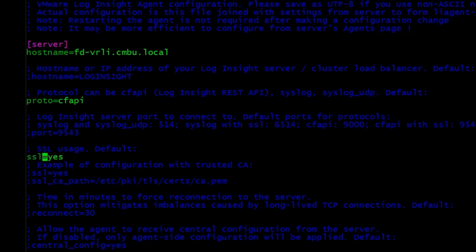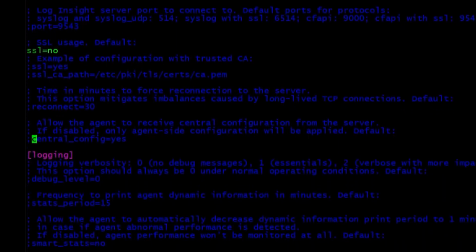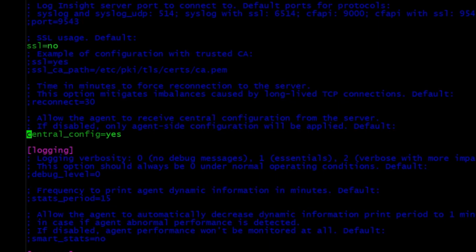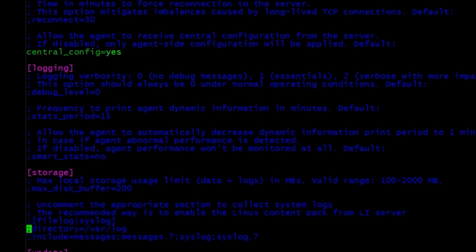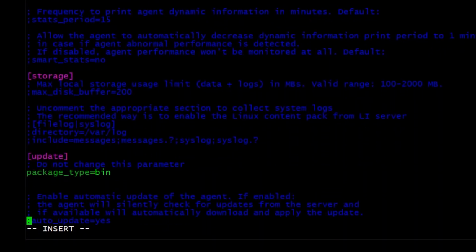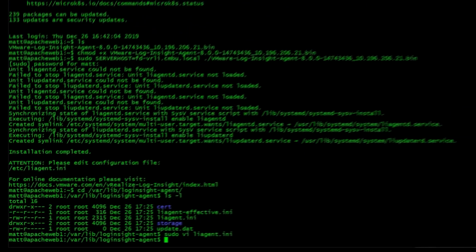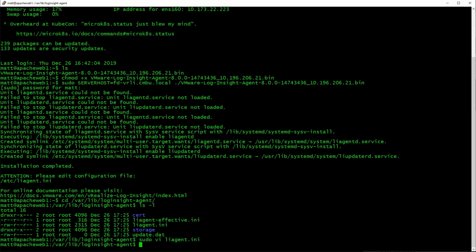For this example, I'm going to disable SSL for my lab. The central config key tells the agent to pull its configuration from the vRealize Log Insight server. This is also enabled by default, but you could explicitly define this in your config if you wish. And finally, we can enable auto update, which allows the agent to update itself when a newer version is found on the vRealize Log Insight server. We'll save this file and configure the agent to ingest our Apache logs from the vRealize Log Insight server.